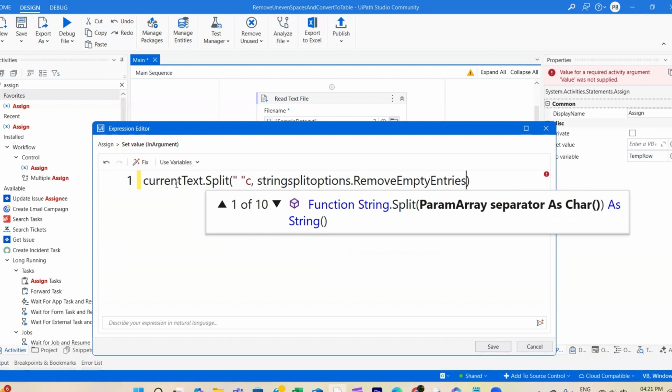Earlier, when we completed this step, the error went away because the right hand side was an array of strings. Now this also returns an array of strings. We need to convert this into a string type, because whatever we have right now is an array.